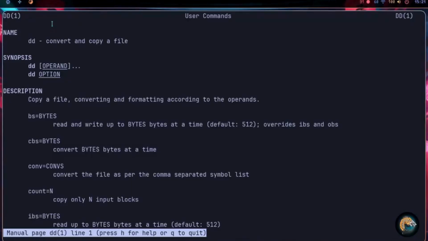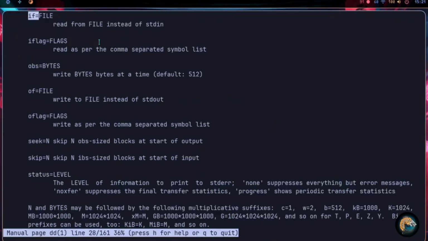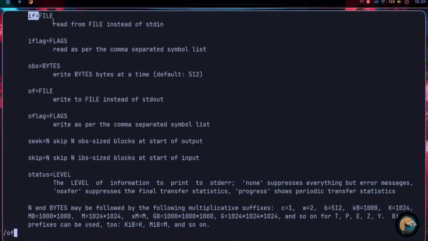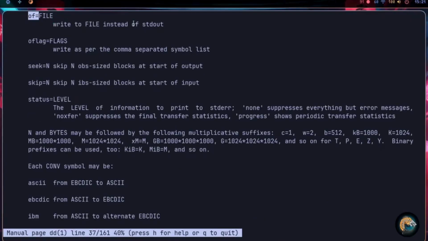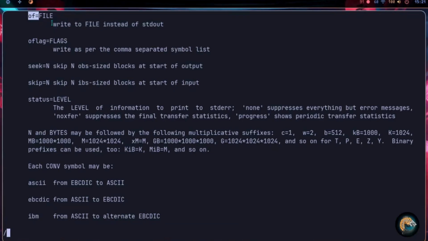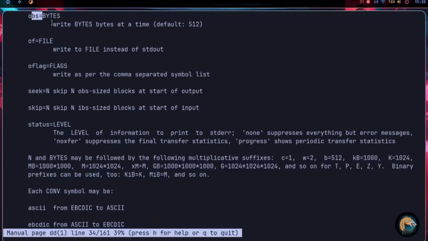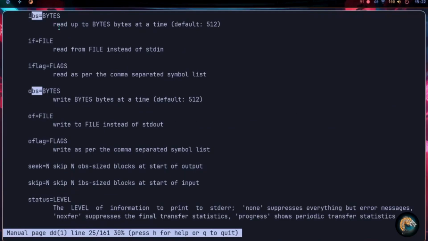Let's start with the manual for DD, so man dd. DD is for converting and copying a file, which is what we're technically doing here, we're copying files. By default, it does that from standard in to standard out. So we're specifying IF, or input file, to get it from a file instead of standard in, and OF, output file, to write out to a file instead of standard out.